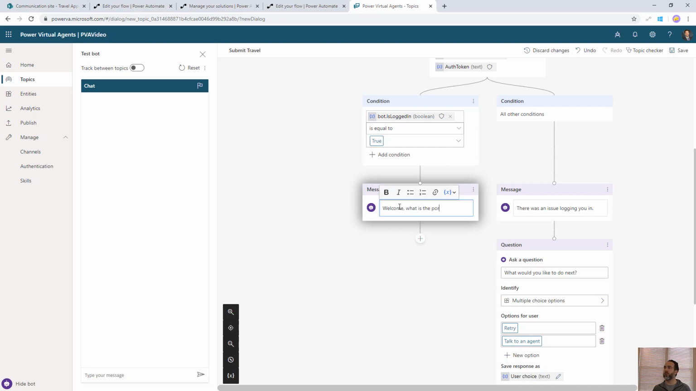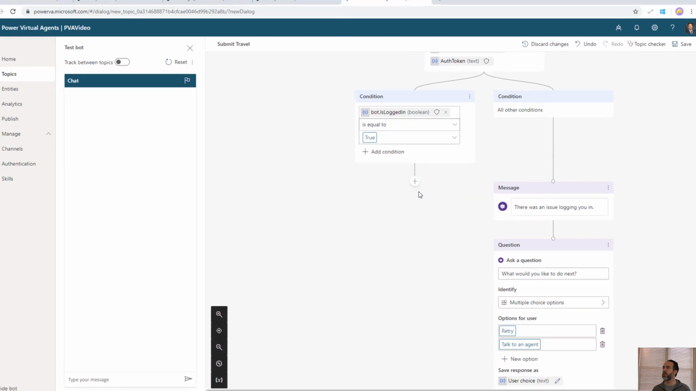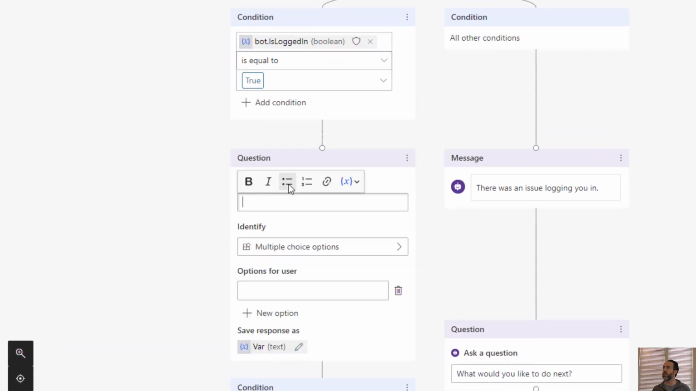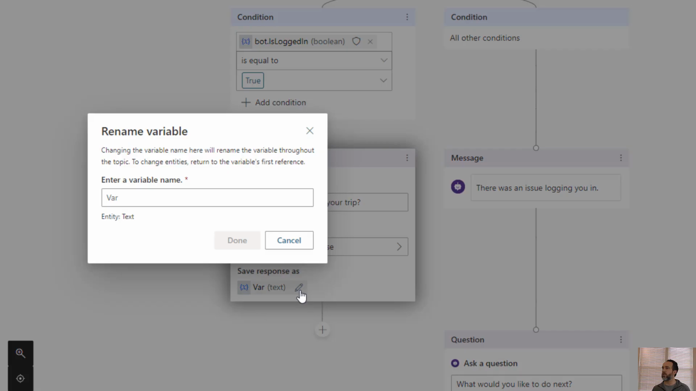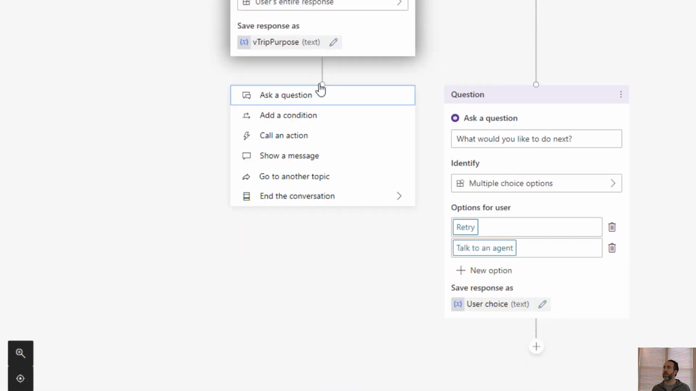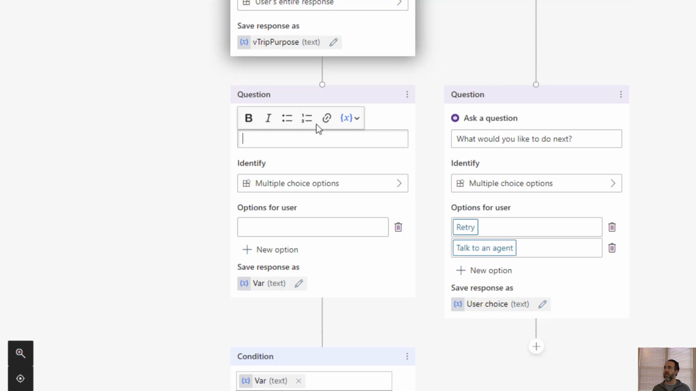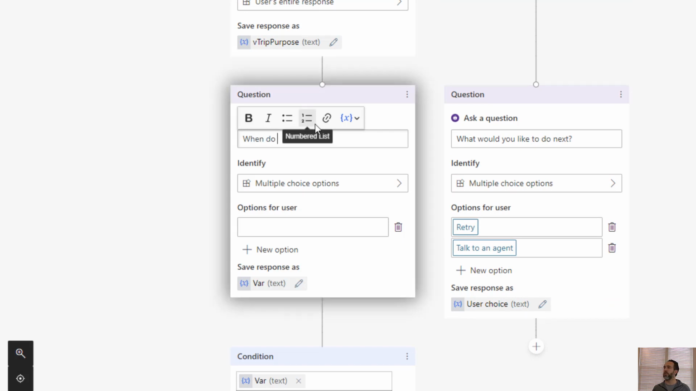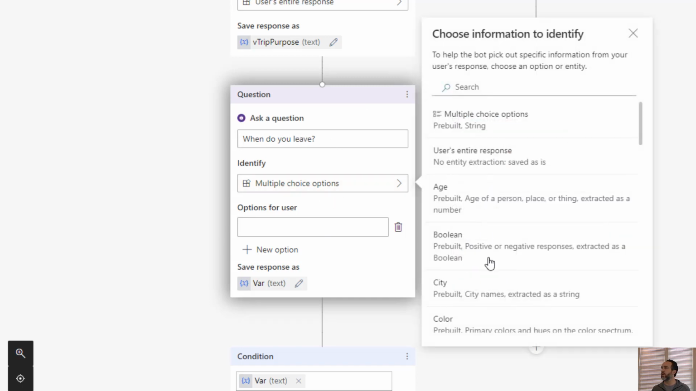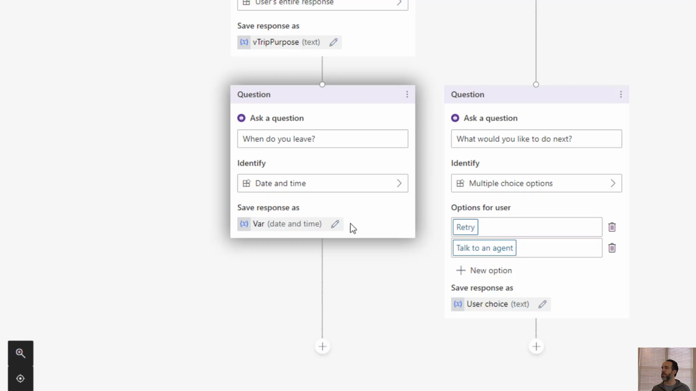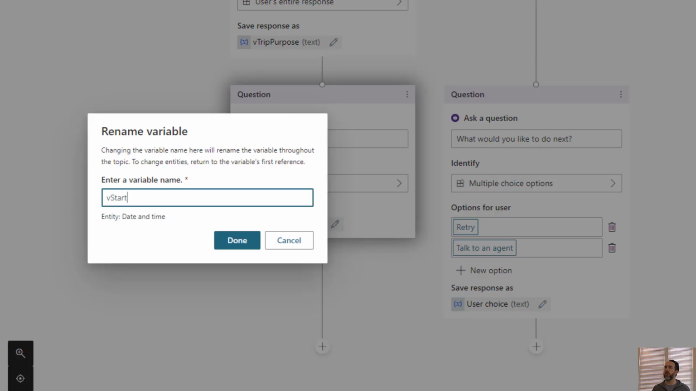What is the purpose? We don't want a message, we want a question. What is the purpose of your trip? And we're just going to take the user's entire response. We'll call this vTrip purpose. And then we'll ask them the start date. When do you leave? And there's an entity for dates too. And so we'll take the date and time entity and we'll call this the start date.